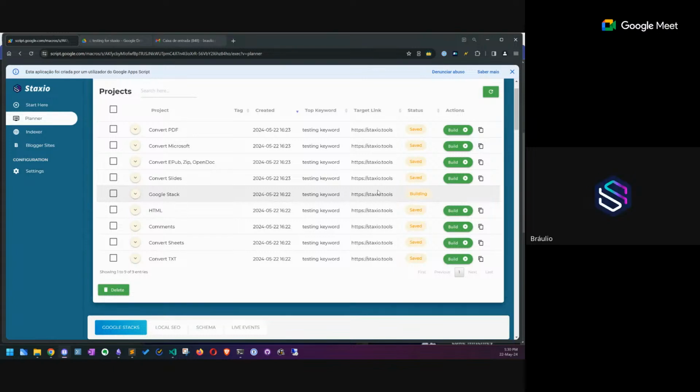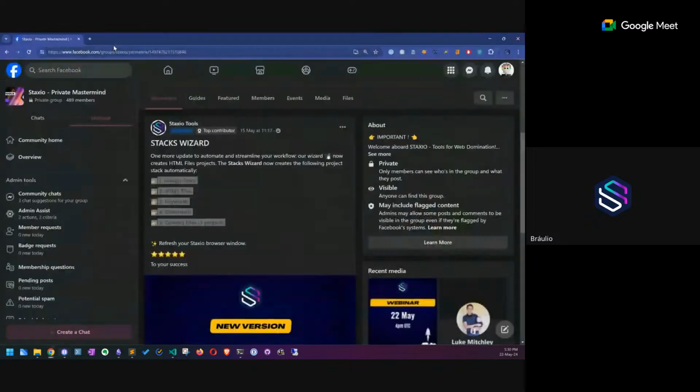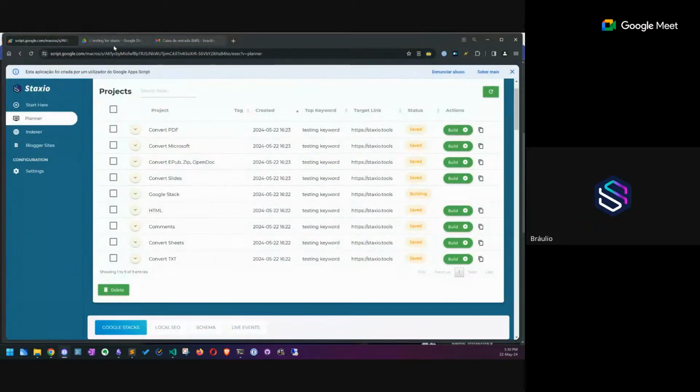Okay. Then follow the sequence. So Google Stack, then usually, if you do keywords, build the keywords after the Google Stack. Sorry, the HTML. Sorry, let me go back. Yeah, the HTML second, and then third, the keywords projects, and then everything else.